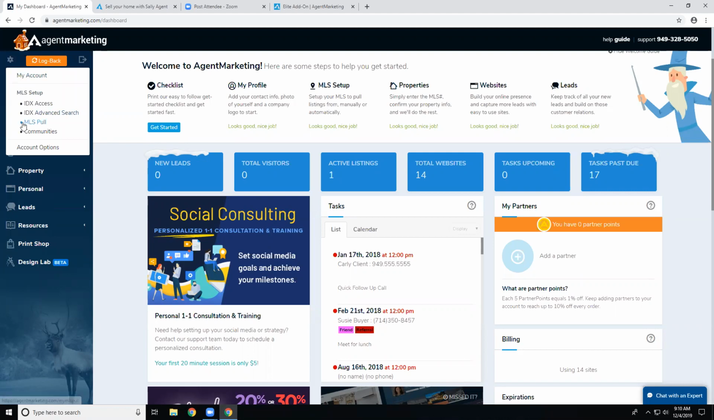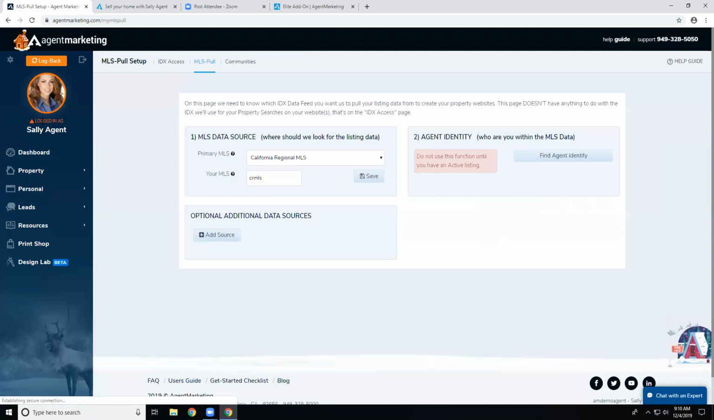Click on the gear, then you click on MLS pull, and this is where you set your account up by completing steps 1 and step 2. You set your account up on automation where whenever you activate a listing in the MLS, it will automatically create the single property website for it.